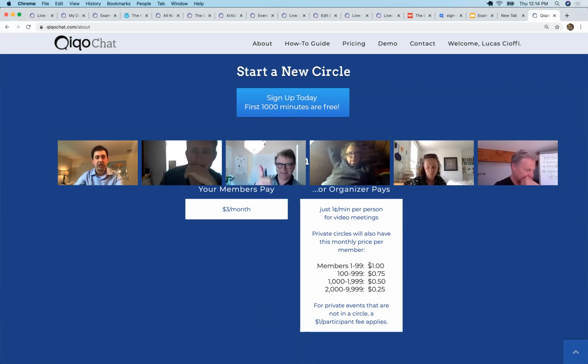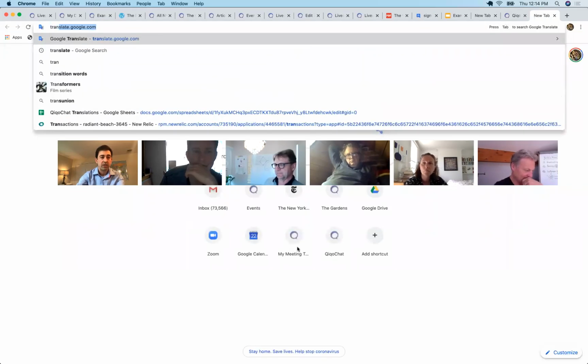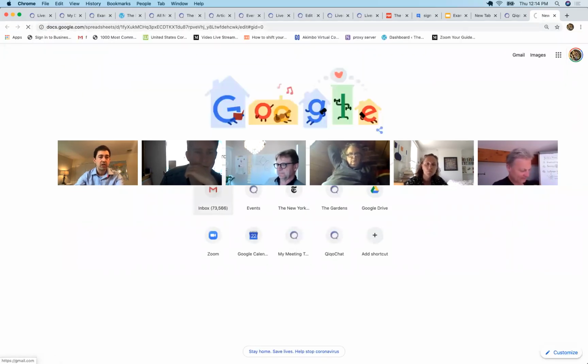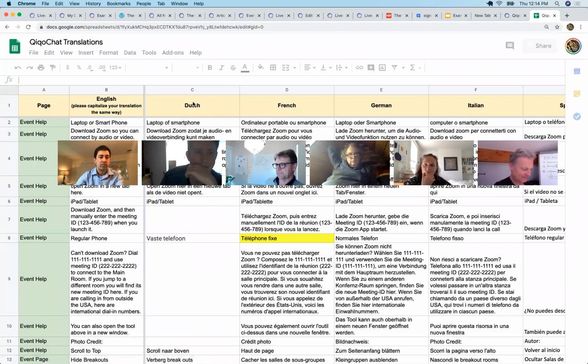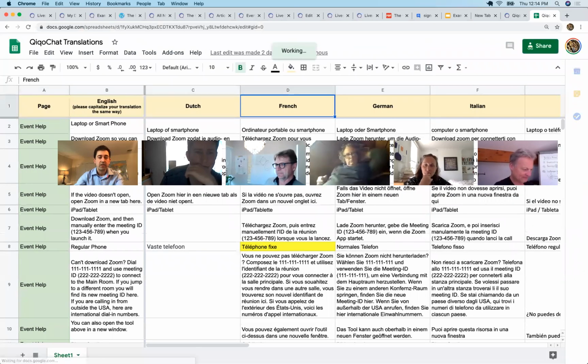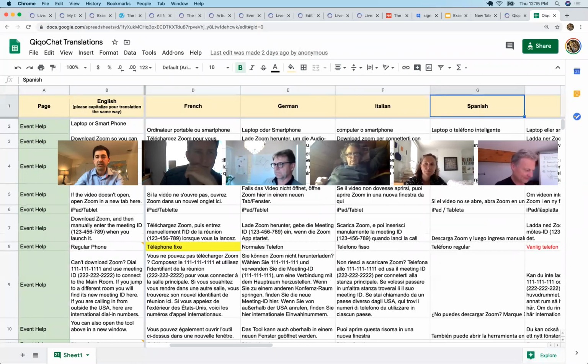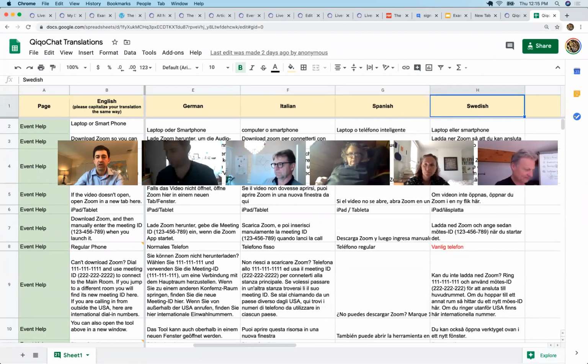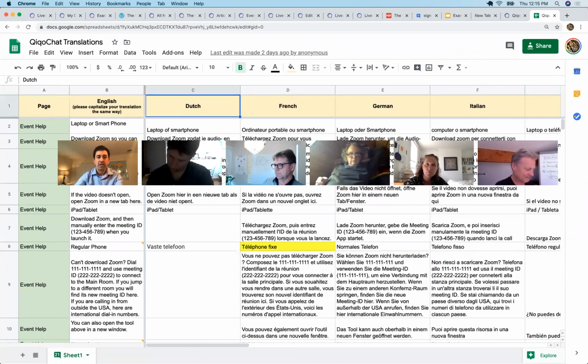Currently our top priorities are giving you an option other than Zoom. So that's going to be Whereby and potentially Google Meet. And then also translation into 5 languages. So the languages, Dutch is about halfway done. And this is all done by people who use QiqoChat. But French, German, Italian, Spanish, and Swedish are looking good. So they'll all go in the next few days.